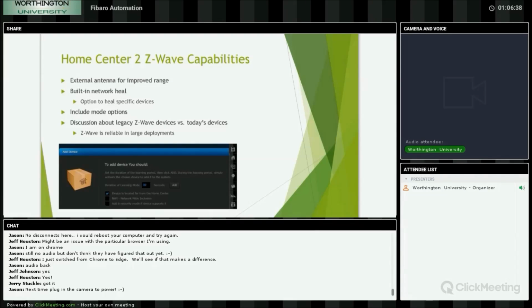Z-Wave has come a long way, and Fibaro as a manufacturer does a really good job of keeping on top of the newest technology from Z-Wave and really just being able to make this a very reliable system. So that being said, can we do Z-Wave networks in very large houses? We can. Part of that is through these remote gateways, which we'll get into in one of the upcoming slides.